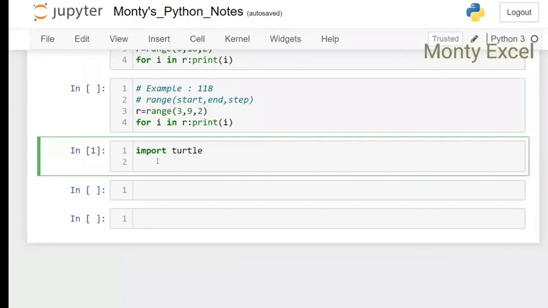Okay, I used import turtle. Turtle is a module. So what I want to do is use something called colors. Colors is my variable name, nothing else. I'm using square brackets. What does it mean? These are my colors. I'm storing some colors in a variable called colors.